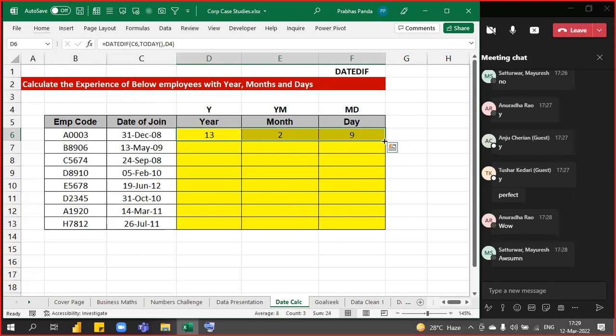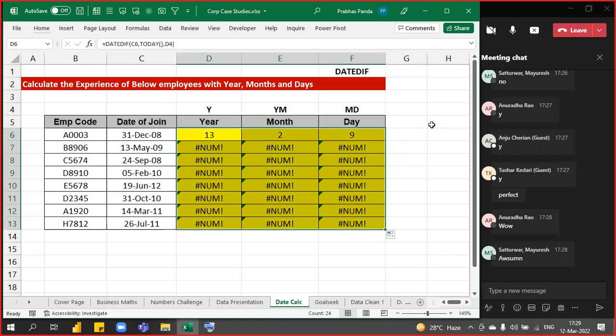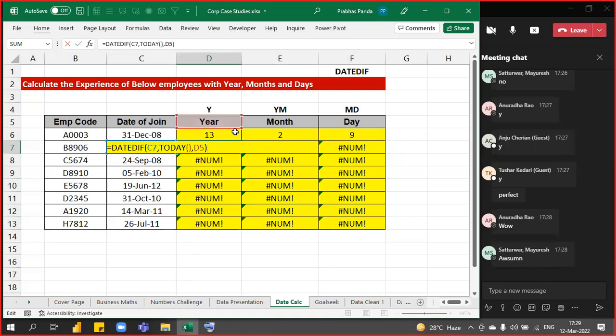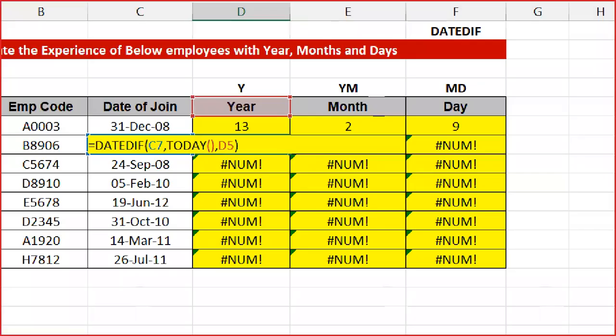How? Double click on the fill handle, and our problem starts. You can see why there is a problem. If you go to our first error in the year column, you can notice that when I copy this formula downwards, my date of joining is moving from C6 to C7, correct? But my Excel operator D4 is also moving to D5. Can you see that? So this is the trouble. Though my date of joining is moving, my Excel operator should not move.